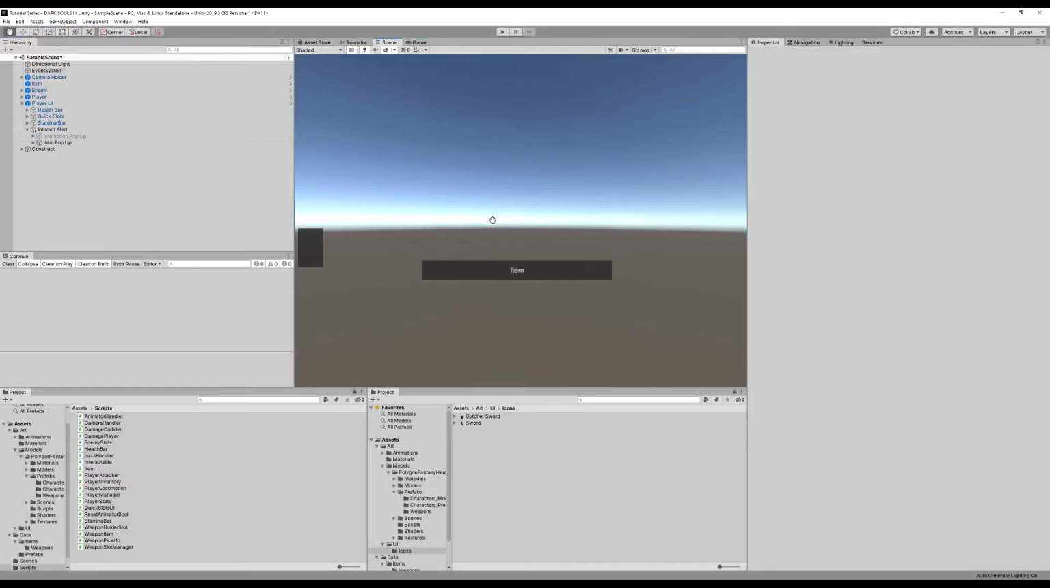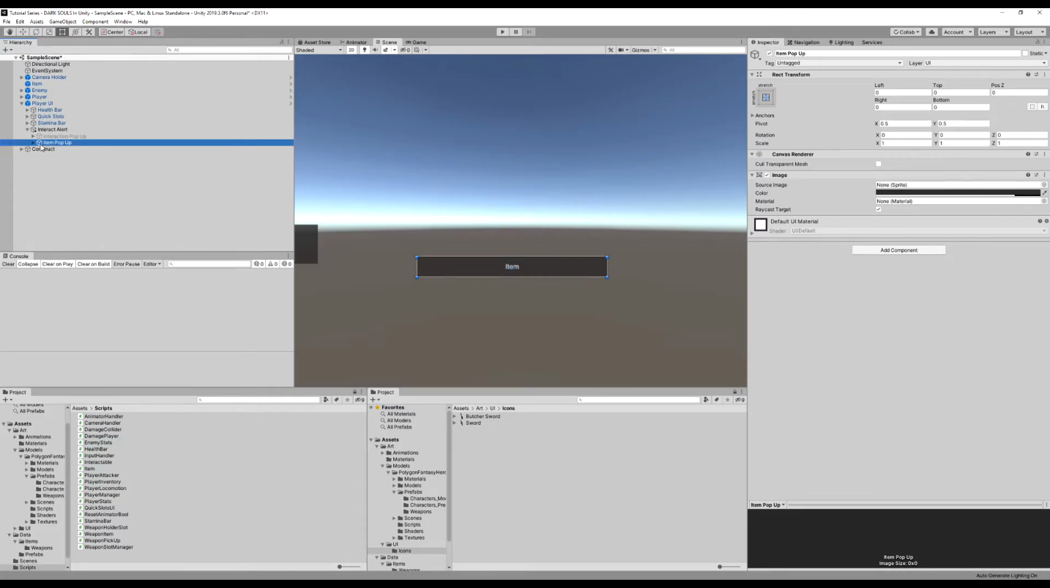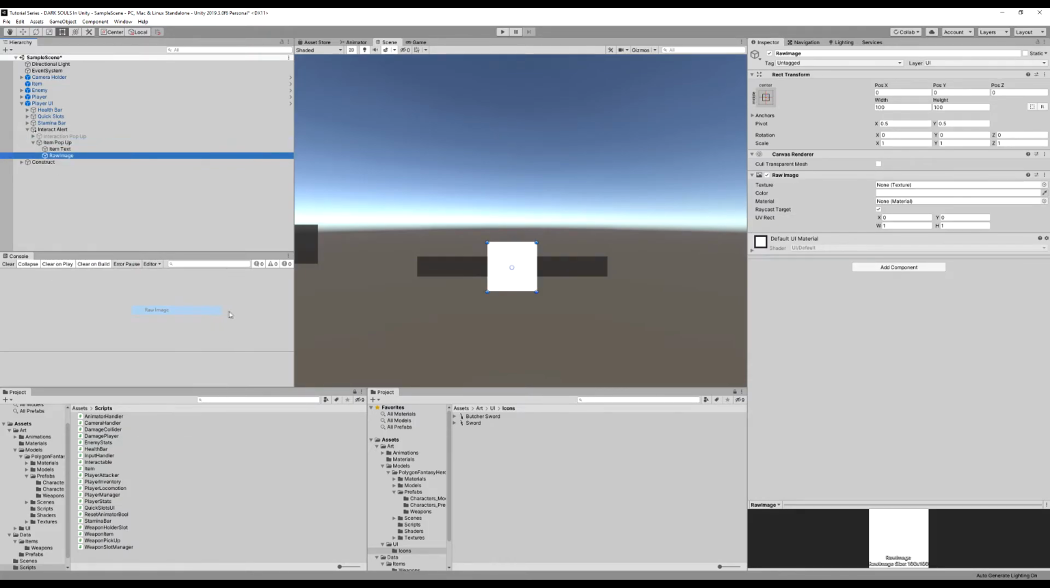We have to add an item icon, so you can see a picture of the item when you pick it up. So, under item pop-up, I'm going to add raw image. I'm going to put that just above the box here. I'm actually going to make the dimensions a little smaller to my liking, but I'm not going to spend too much time on this because this is just a prototype. So let's say 55 by 55. That looks like a nice size for me.